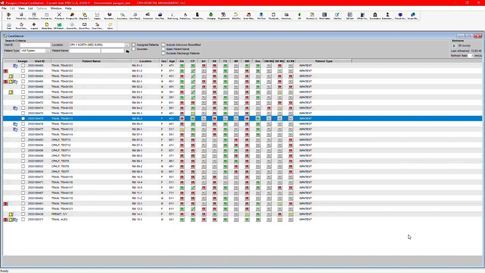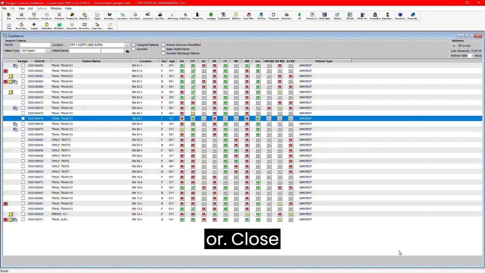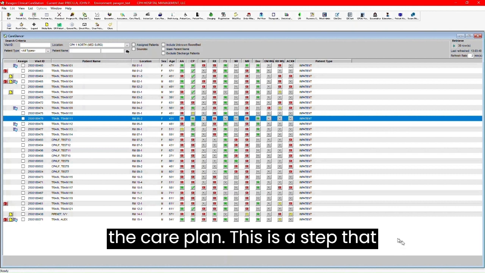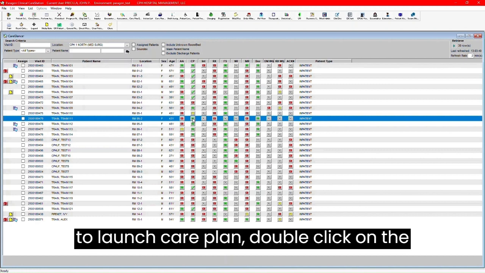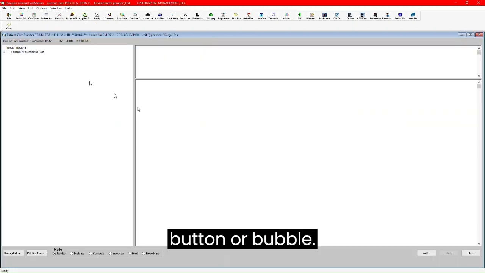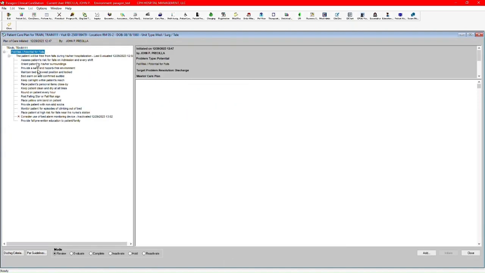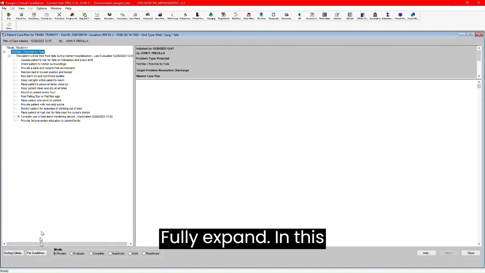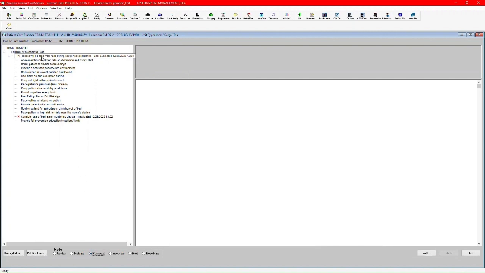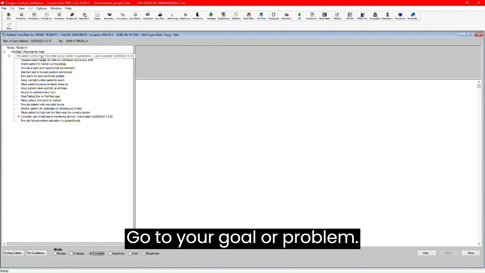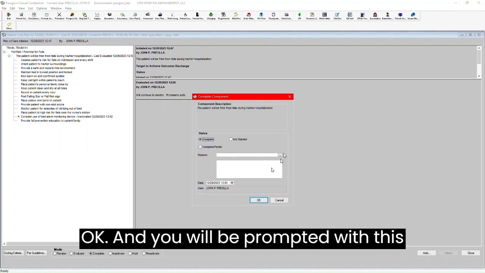Now let's review how to complete or close the care plan. This is a step that you'll perform when a patient has been discharged from your unit. Again, to launch care plan, double-click on the button or bubble. Fully expand, so right-click, fully expand. In this case, we're going to go to Mode, select Complete, go to your goal or problem. Go to your goal/outcome. Okay, and you will be prompted with this questionnaire.